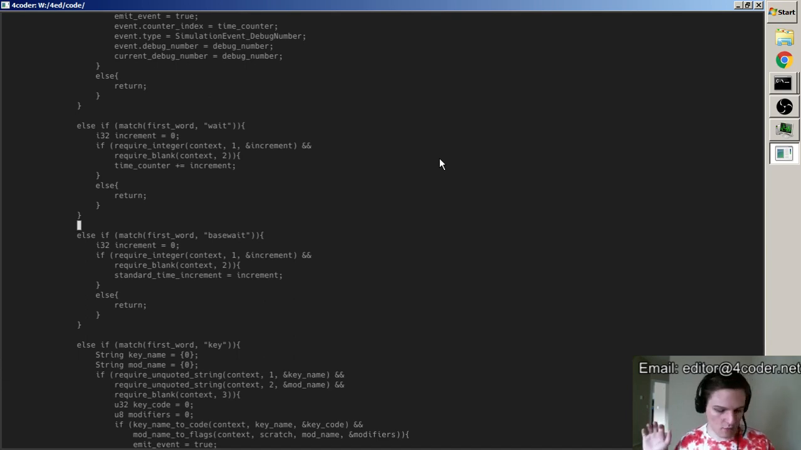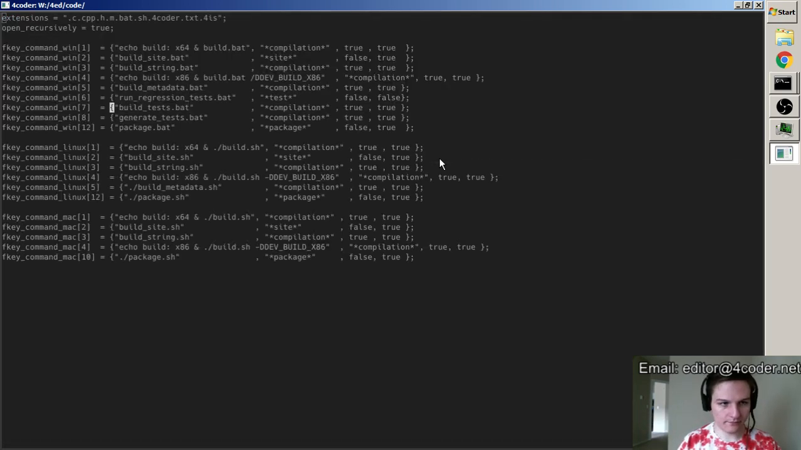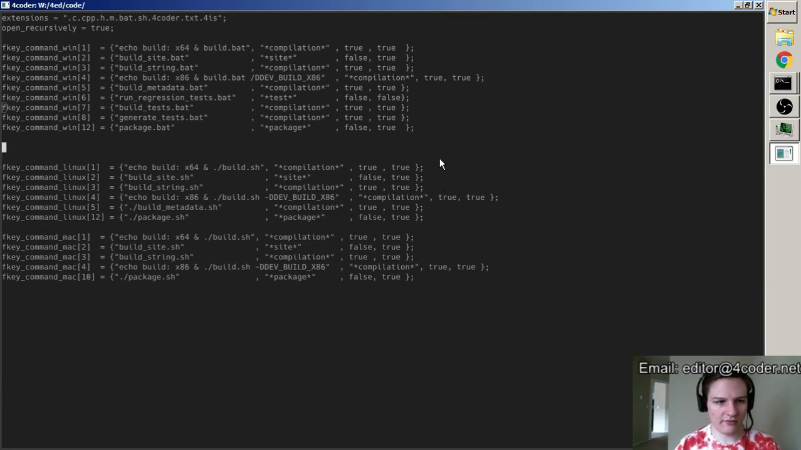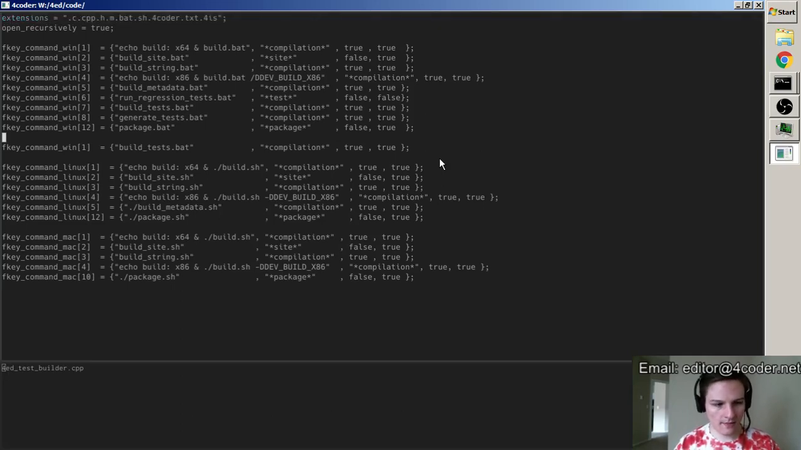I keep hitting F1. I really want to make a thing that lets me rebind these more easily, but for now I'm just going to start doing this. So I'm running this command on F1 now. Reload the project. There we go. So now I can build my tests.